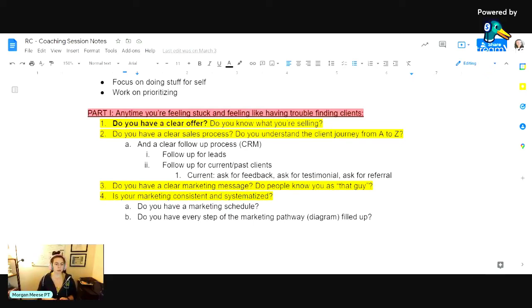And then, is your marketing consistent and systematized? If you have a clear offer, a clear sales process and workflow, a clear marketing message, and you still are feeling stuck and having trouble finding clients, then number 4 is, are you being consistent and systematized with your marketing? Because if it's very sporadic, it becomes really hard to keep track of and see what is leading to the results that you're getting.